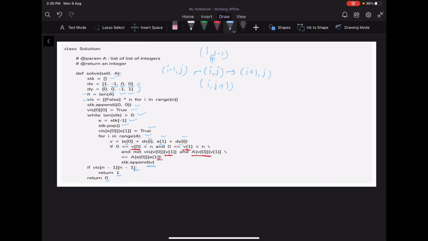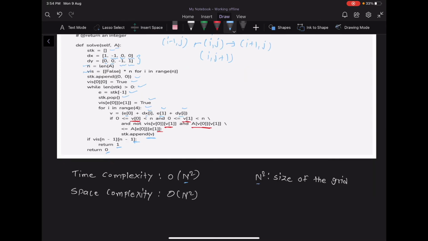Now let's analyze the time complexity and space complexity of our solution. So the time complexity of our solution is O of n square, where n square is the size of the grid. This time complexity comes from this step here, because there are n square locations and each location can have at max 4 neighbors, and each location can be pushed by either of its neighbors.